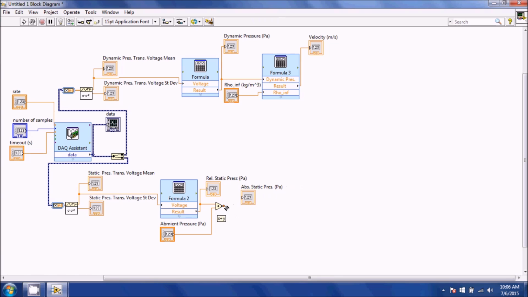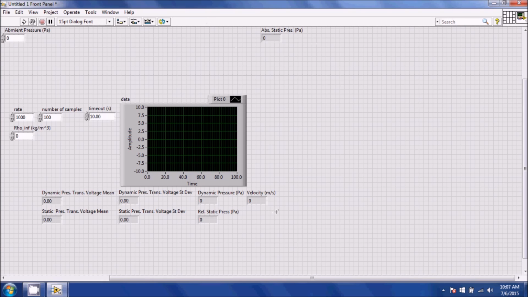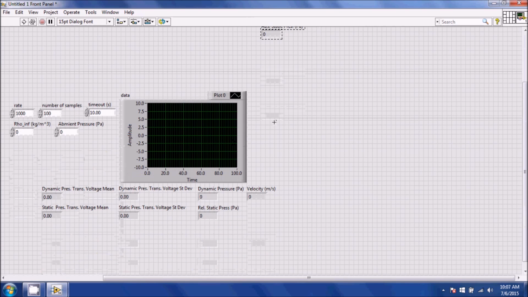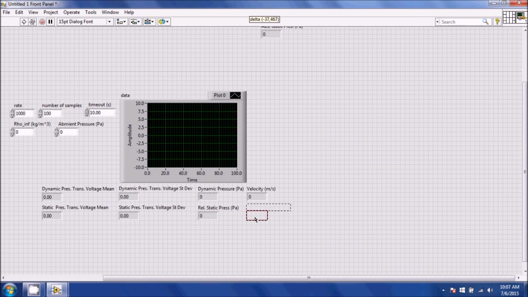And clean this up a little bit too. And then when I go to my front panel, I reorganize this as well. Ambient pressure is also a control. I'm going to put that right below the other controls. And then absolute static pressure, I'm going to put right below velocity. So now I have from left to right my voltages, my standard deviation, my pressure, dynamic pressure, and my velocities.